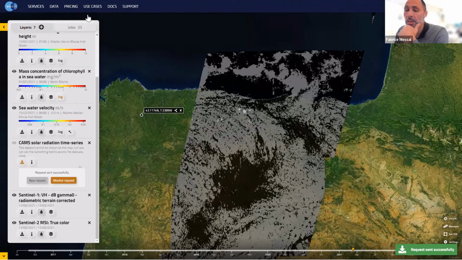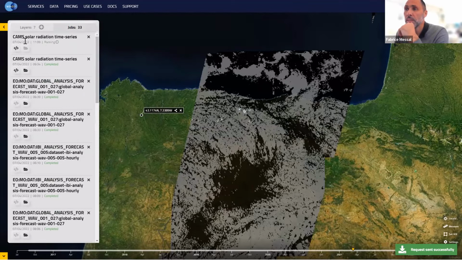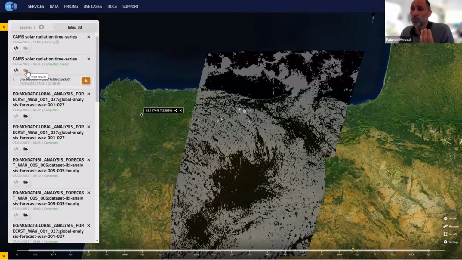So the request is now on my job list. So let's check my job list. So the CAMS solar radiation time series job is running. So I will check after the demonstration if the job is complete. And there is an example of a complete job here. Once it's done, you can directly download the data, show the results, and you can directly download the NetCDF.